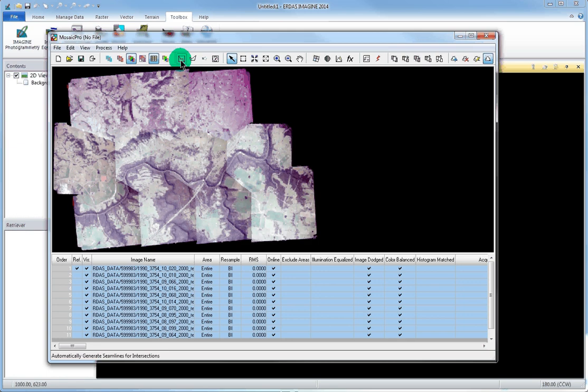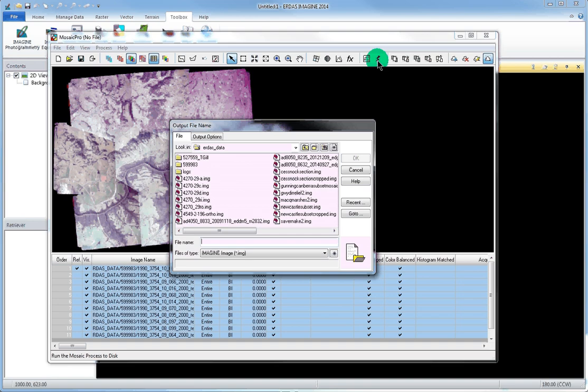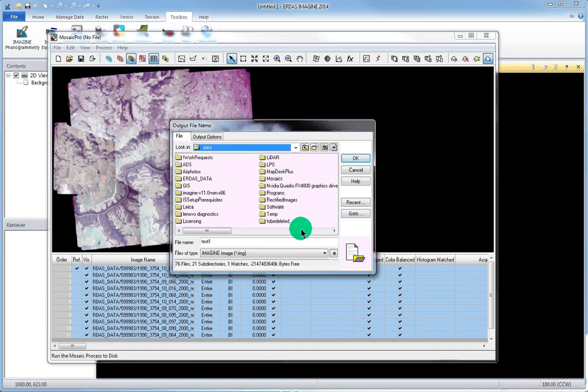And whilst I'm doing that, I'll pause the recording. But to run it, this is our little run icon. So I'll click on that, and that will run the mosaic process to disk. First thing you have to do, of course, is give it an output file name, so we'll call it test1, and we'll put it in our C data folder. It's going to be an Imagine image.